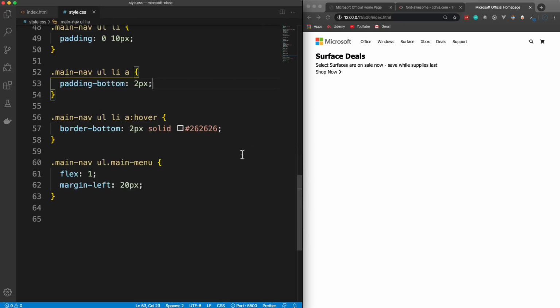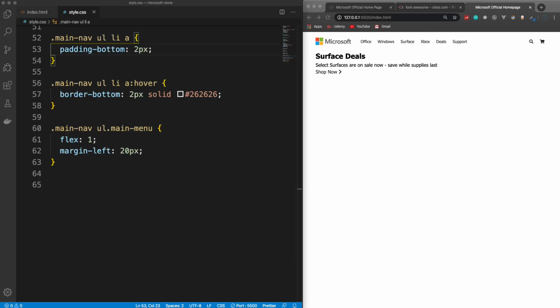so let's go ahead and style it. So in our CSS, we'll go down, let's style the button first. So BTN is basically a utility class that we can use anywhere. So we'll style that first.